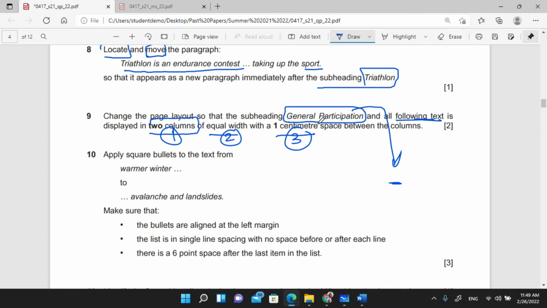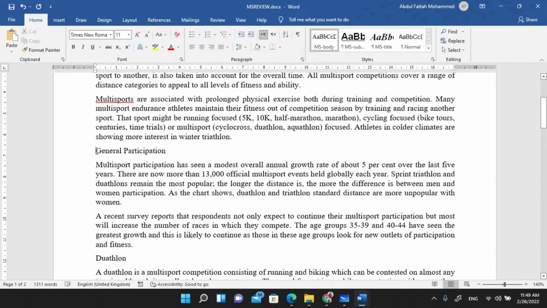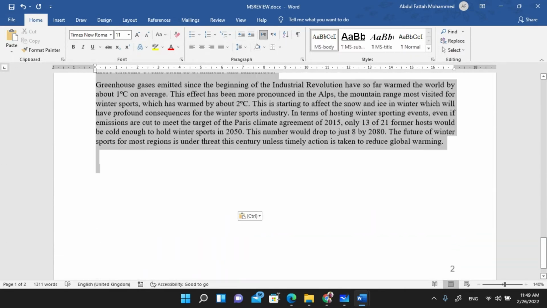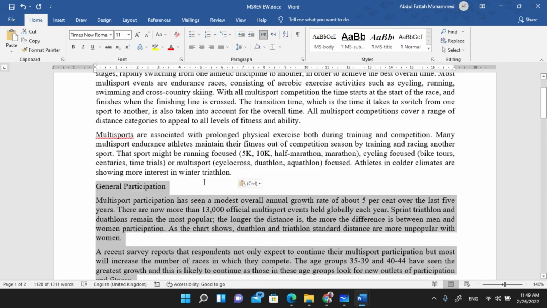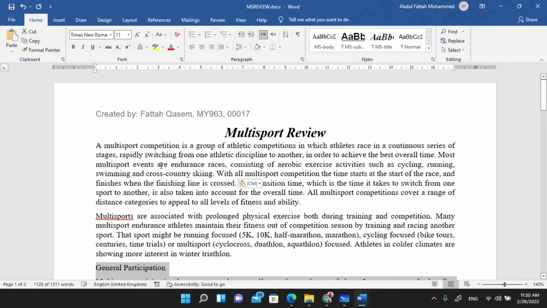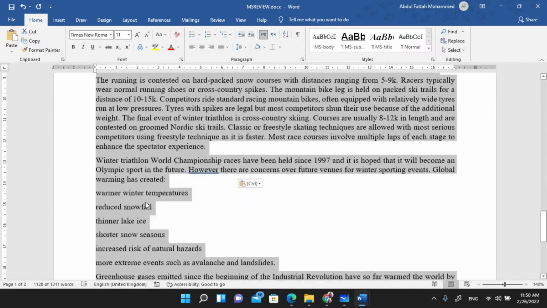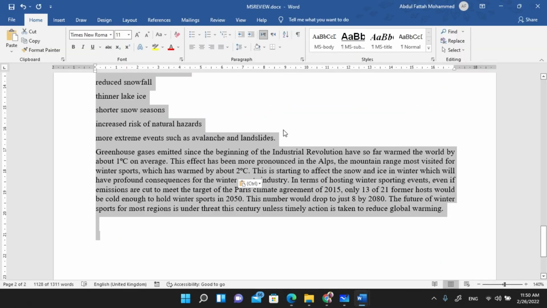Okay, so first of all, locate the general participation subheading. Where is it? I think it's up here, right? Yes. So from here, select all the text until the end of the document. This is the first step that you need to do. When you reach the end of the document, you're done. So don't select the first two paragraphs, only from general participation until the end of the document. Okay, next, you should make it two columns, equal width, 1 centimeter space.